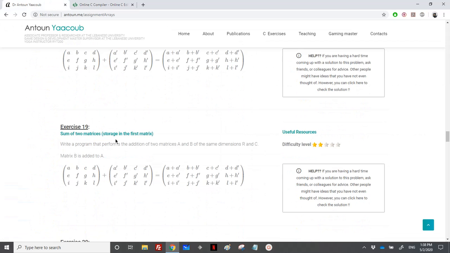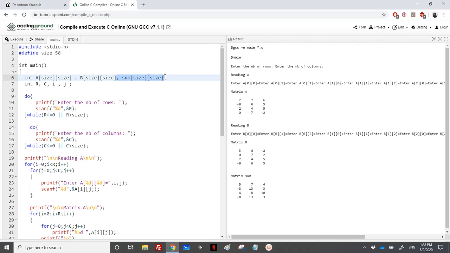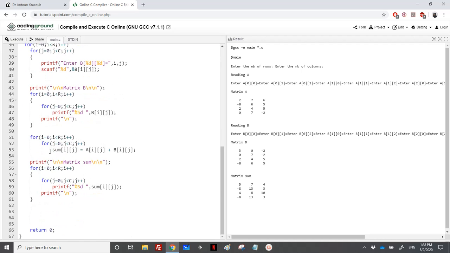In the second part, we need to add B to A. So the value of B should be added to A. So of course, I will not be using the sum matrix. And while doing the summation, I will add to A the value of B. So I would place in A the value of A plus the value of B, or we can rewrite it like this, and here we will print A, not the sum. So again, let's execute that. So we should have here the same output. Yes, we have the same output.